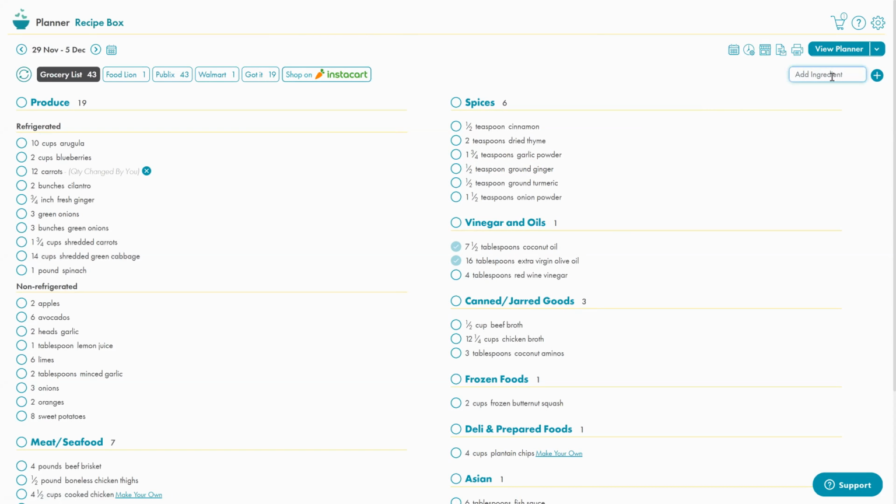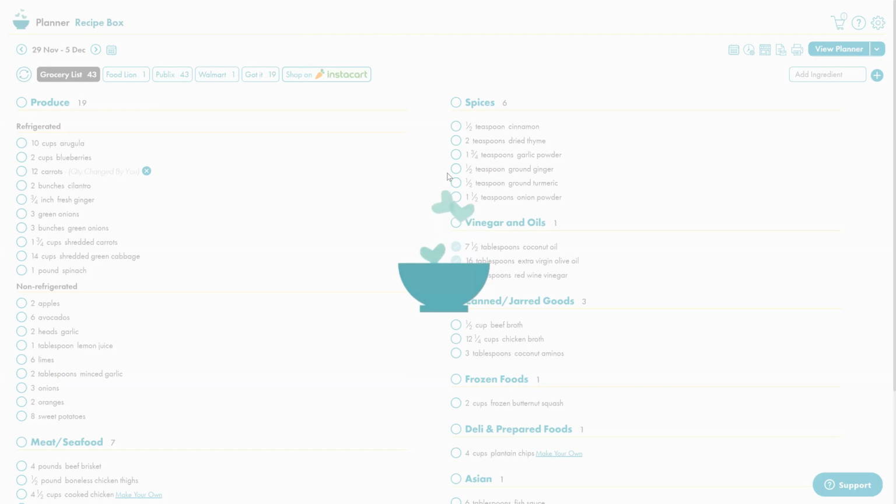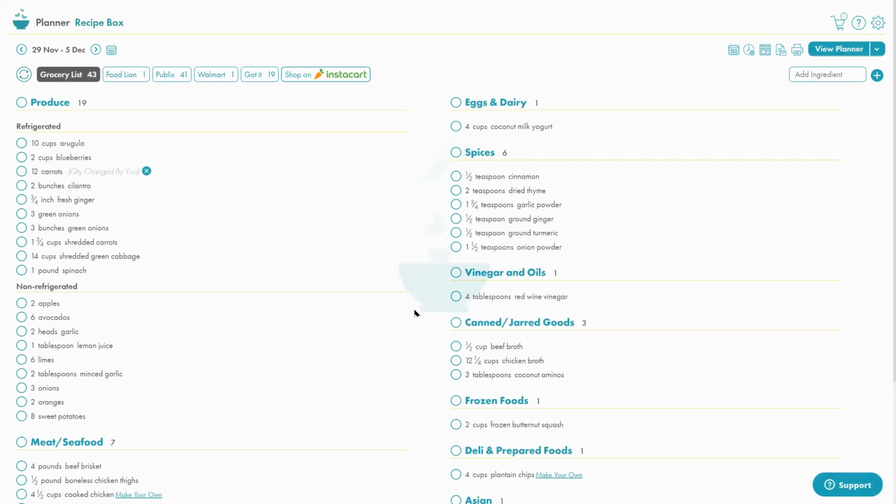You can also add other ingredients to your list. So if you need to add dog food, you probably already have dog food on here, but you can just add dog food. If you want to schedule it as a regular thing, say I want it once a month, I can add it. So there's a lot of things you can do with your shopping list.